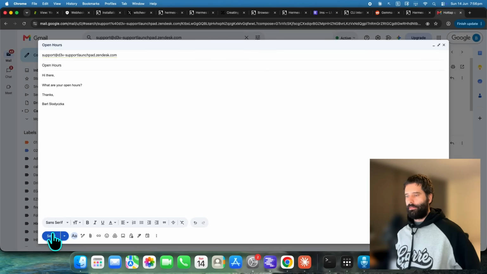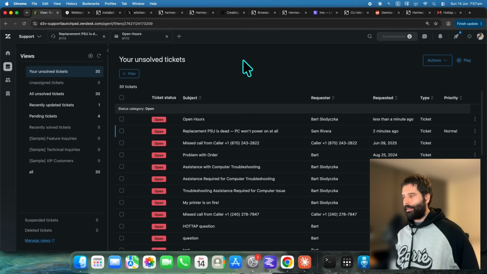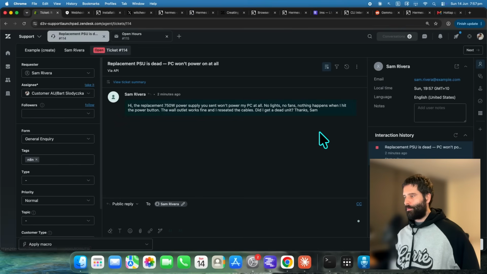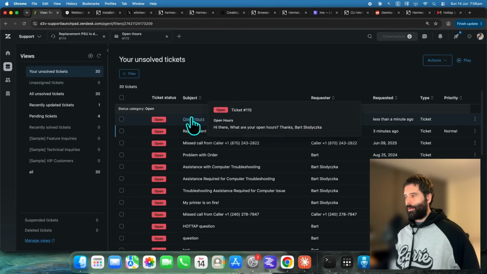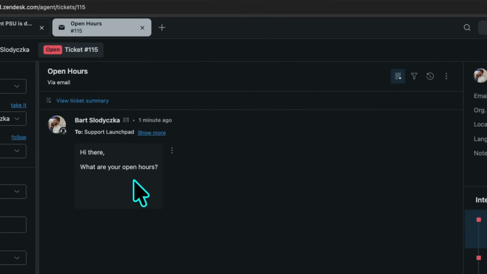Let's also fire off a real ticket. So I'm going to send this across to my Zendesk inbox. And back in Zendesk, we can see a couple of new tickets. So 2 minutes ago, this is replacement PSU is dead. This would have been generated by Claude to test out that Hermes agent works. So I think we just get a response in a couple of minutes. And then we had our ticket, which is hi, what are the open hours?